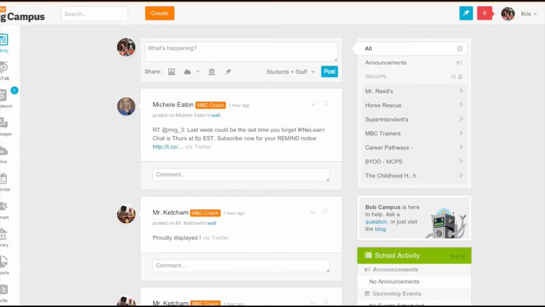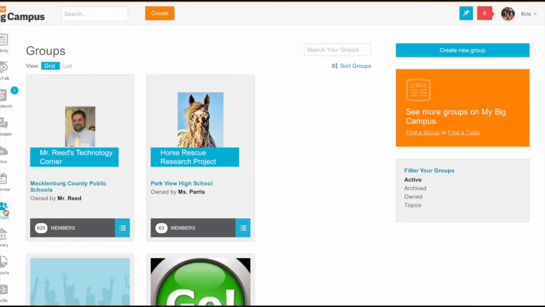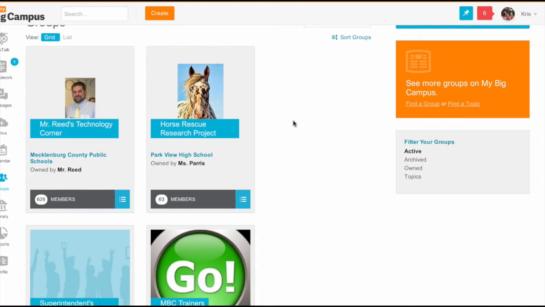Alright, I'm already logged into My Big Campus and my activity page is open. On the left side, we're going to look for the groups icon. This is going to take you to a page where all of your groups are listed. It defaults by coming up as a grid view. It's a nice big view of your group. You can see your group picture, the school that the group belongs to, and the group owner.